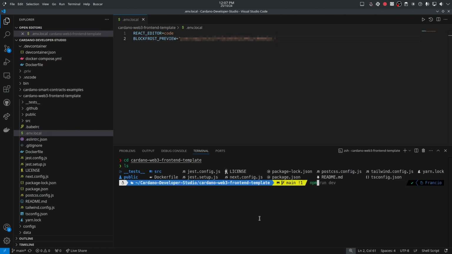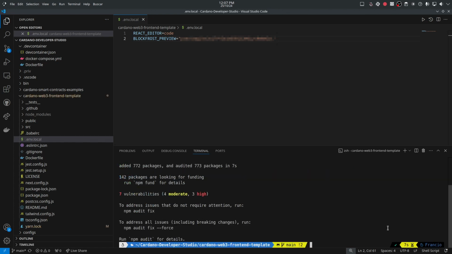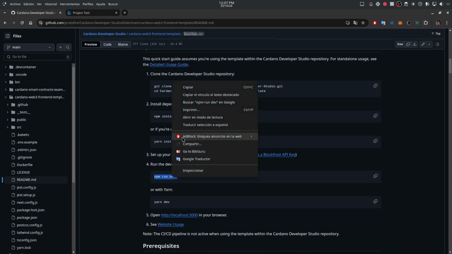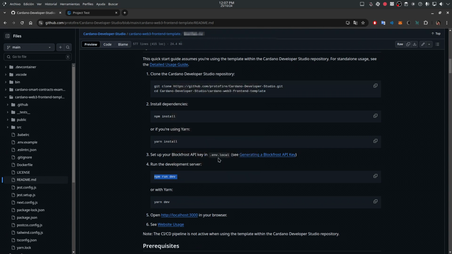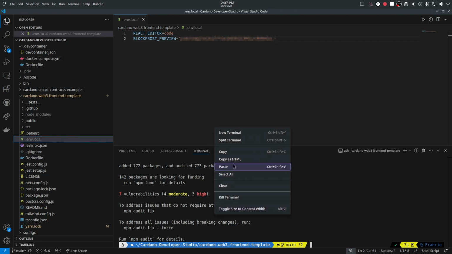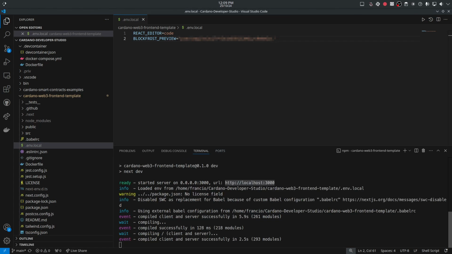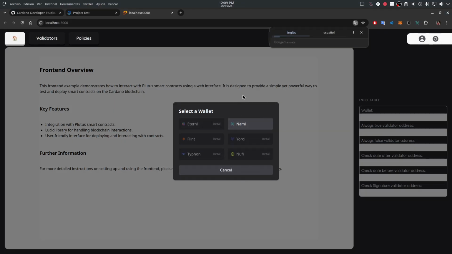Now we're going to use npm install. And now we're going to run the next step, this run dev. This isn't going to work if you don't put in your API key, so remember to put that. And there it is, running. If we go to that localhost, we're going to find this web page.